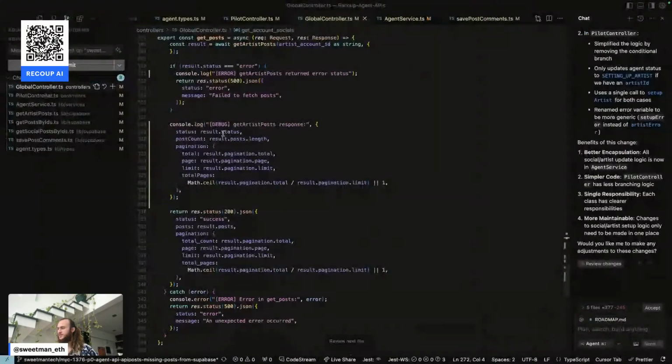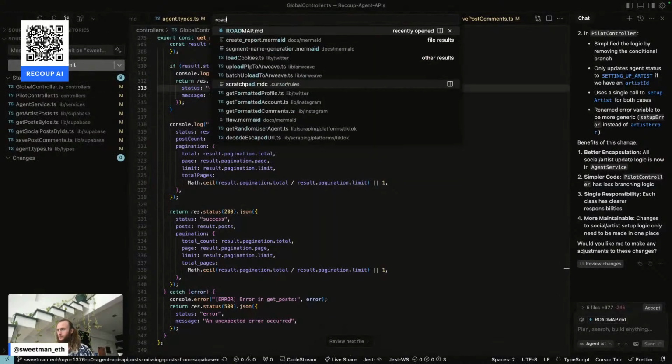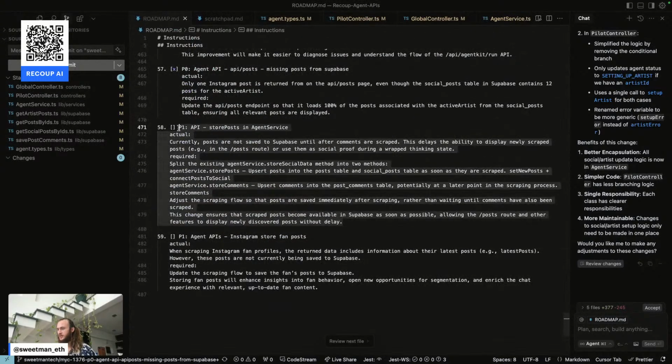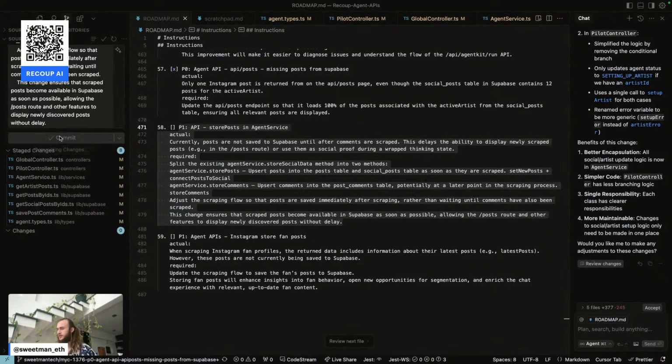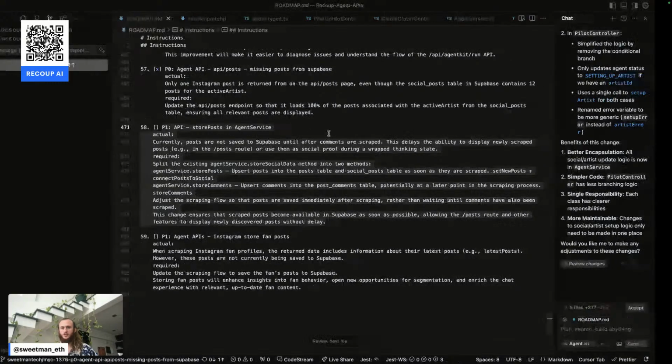Ship faster. Let's keep going. Add it all. Open up my roadmap. I get nervous when making big changes, and that's normal. Let's keep shipping to not allow our emotions to distract us from the goal. API post, missing post from Supabase. I don't know if we're on the right branch.